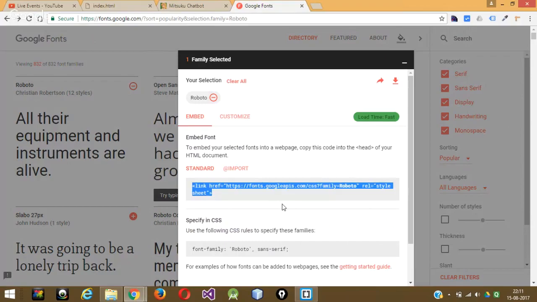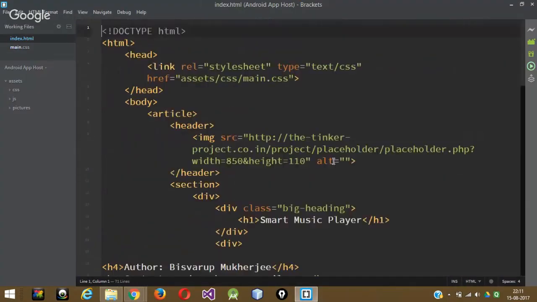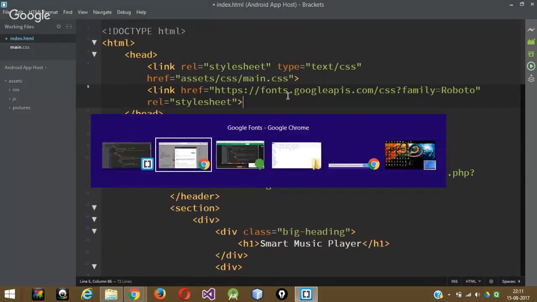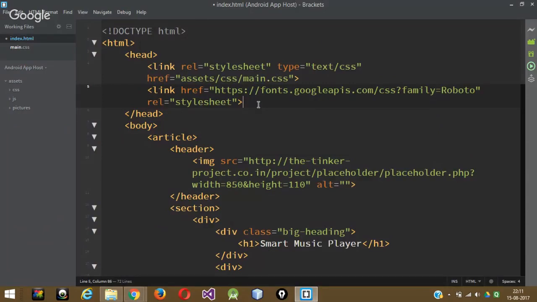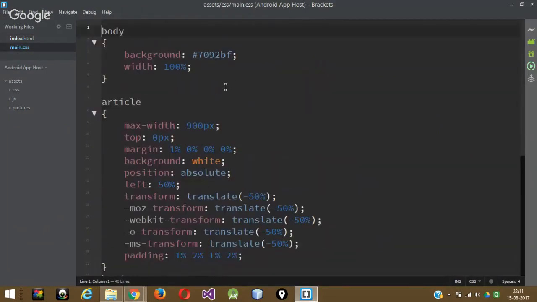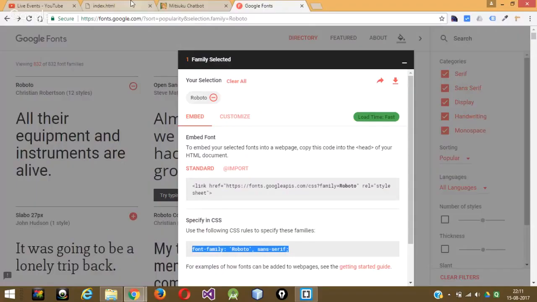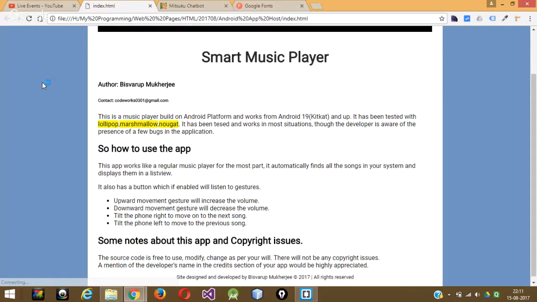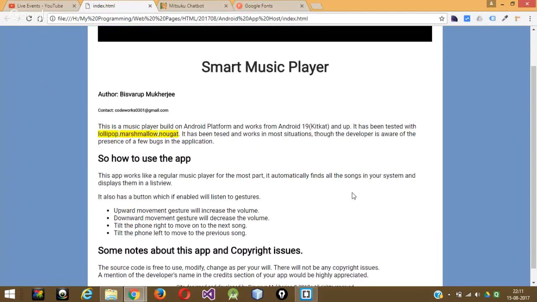Standard. Let's import this. Oops, let's input this here. Control home, and in the head section, let's write this. And what it is saying is put font family Roboto, sans serif. So let's do the same in the body. I hope it works now. Let's refresh, and it's working perfectly. You see, the font is looking much better now.